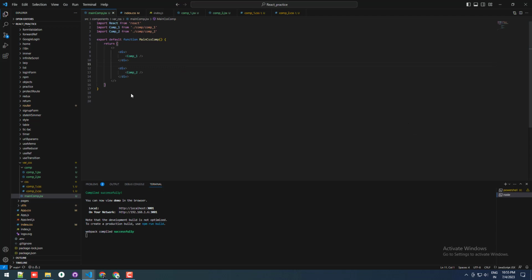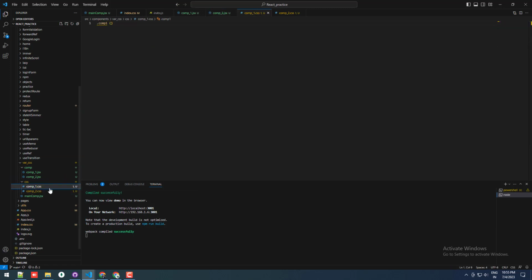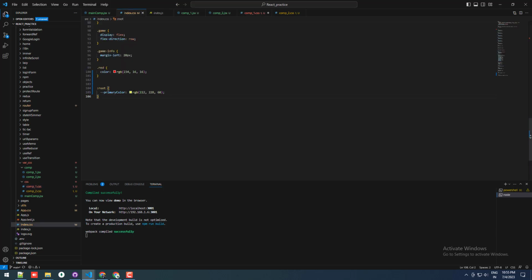Now what I'm going to do: in component 1 I have used this comp 1 class, and in component 2, comp 2, these are my classes. So I am going to declare these classes in their respective CSS files. I am going to type color, and instead of picking the color from the picker, I am going to use this variable.